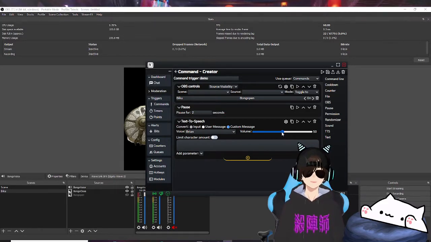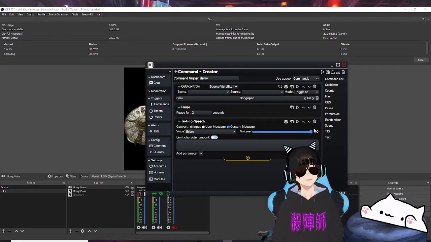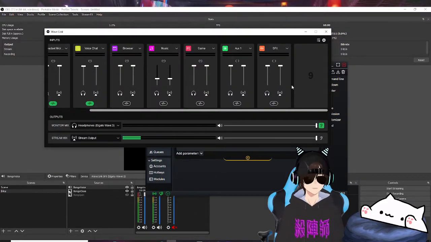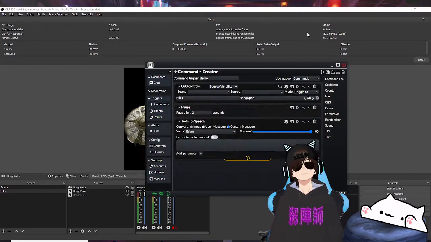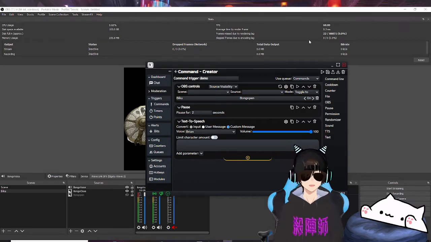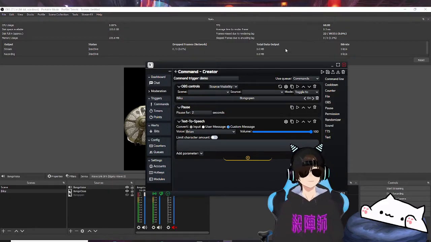Now, the other option you have here that you can see is volume. Volume is defaulted to 50%. I usually ramp it up to 100 because I use Wavelength to control his, her, theirs audio. Also, to make sure that the bot can be heard over my voice and also the game audio.